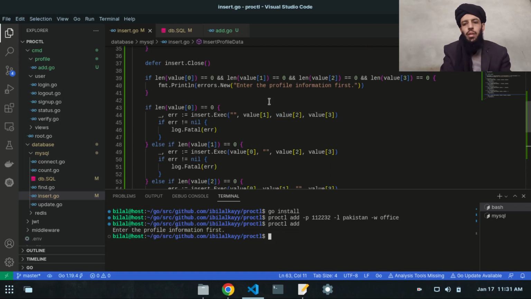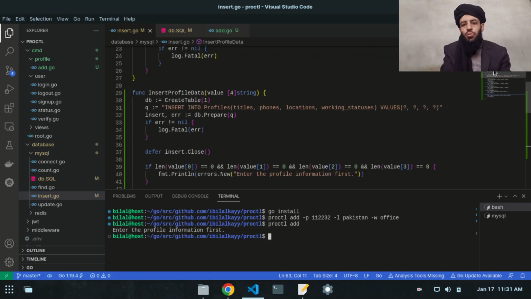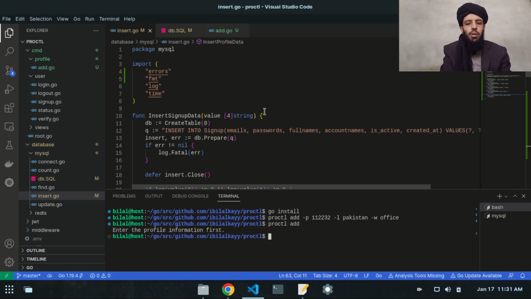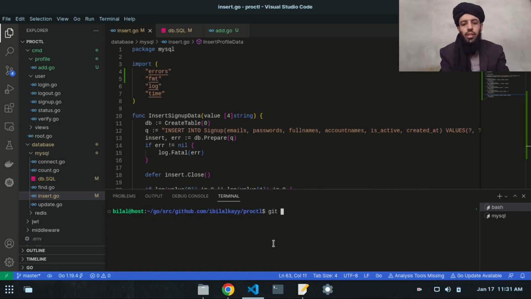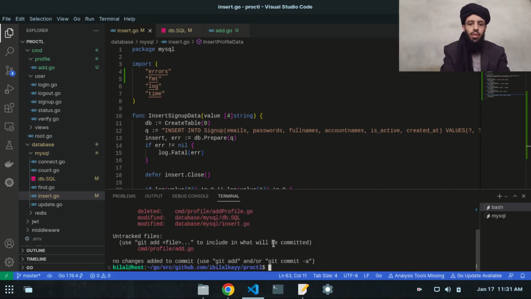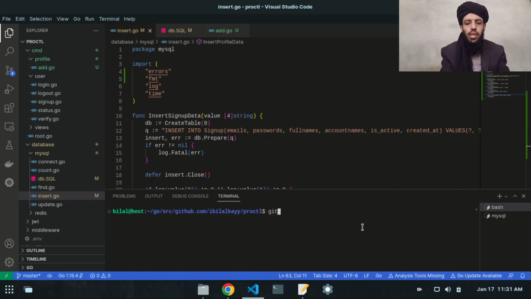So I am happy that I tackled this problem in this video. And I showed you this problem also. So now what I need to do is to write git status because I need to add it. So git status, these are the things that should be added into the git. So I will write git add, and then a dot, and then git commit -m profile data is inserted in the DB.